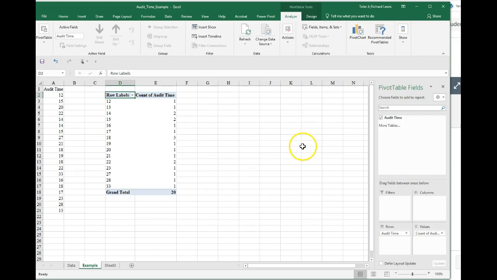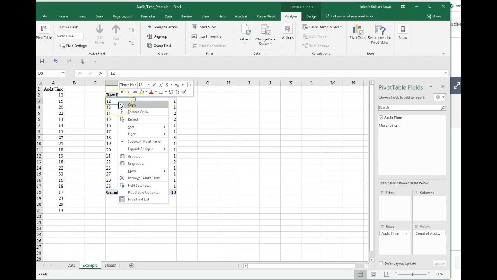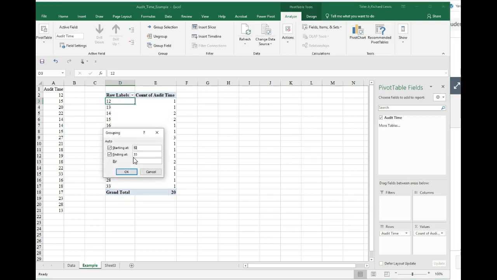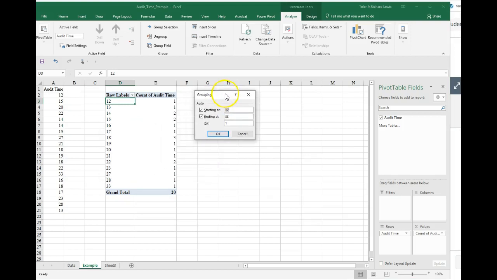But we want to group these in some set of classes. To do that, we right-click on any one of the data values to get this drop-down menu, and we click on Group. Now it automatically fills in the values to let you know that it will start at 12 and end at 33. Those are kind of odd starting and ending points. You can change those.